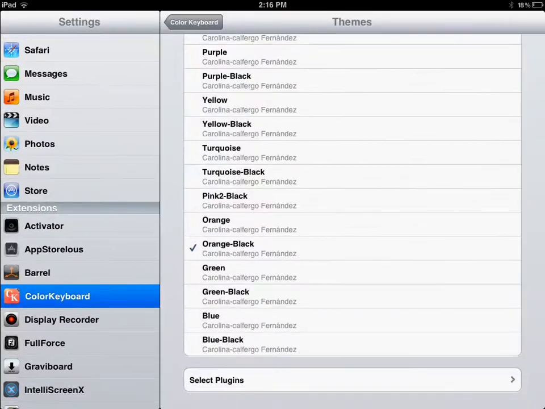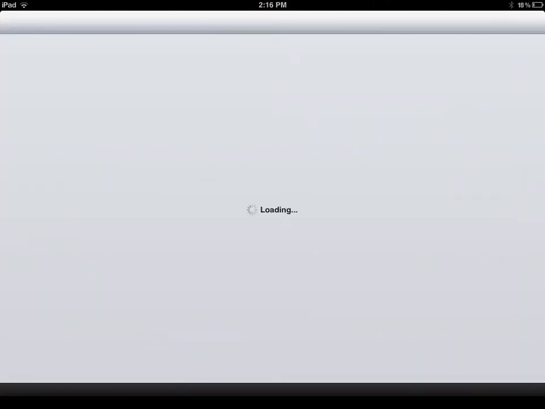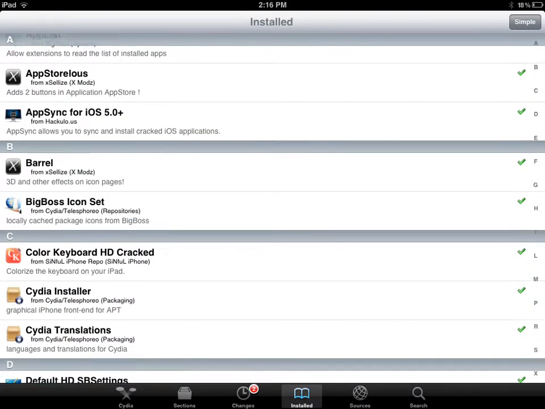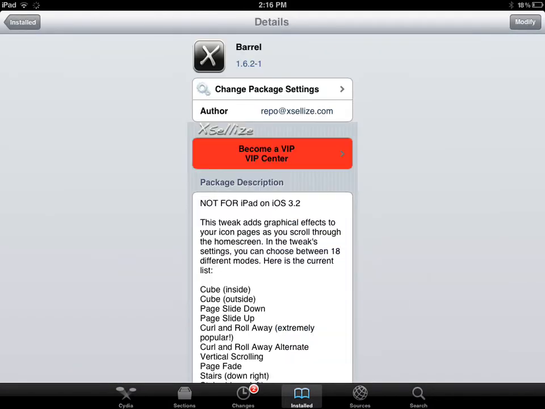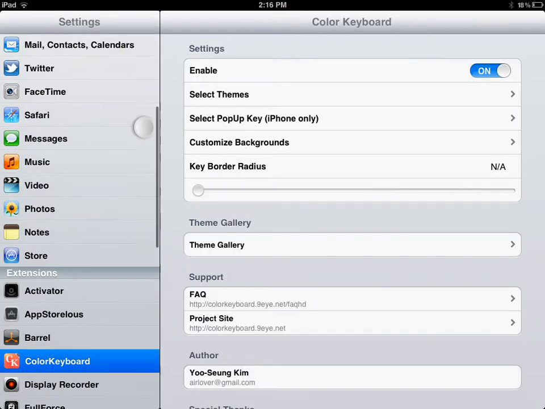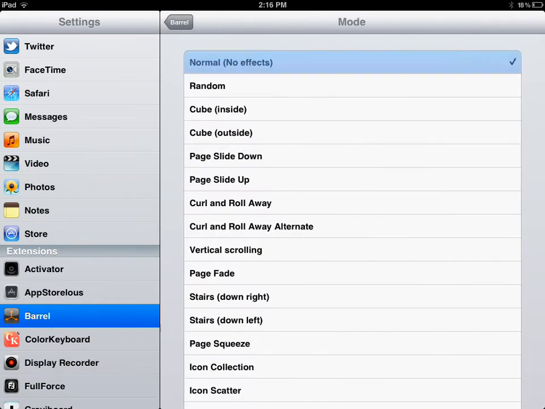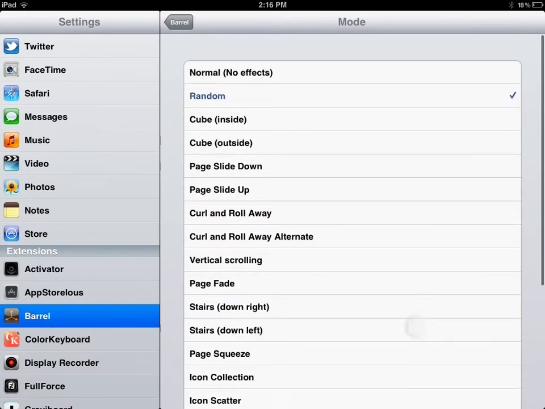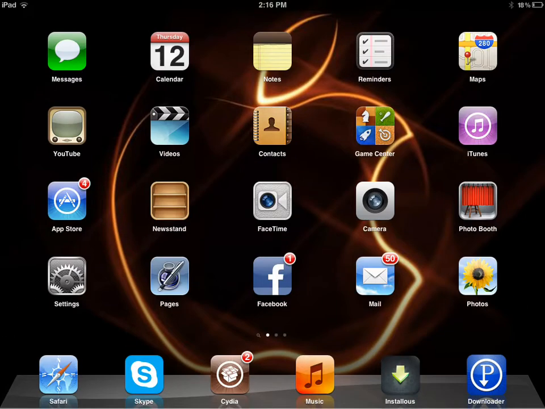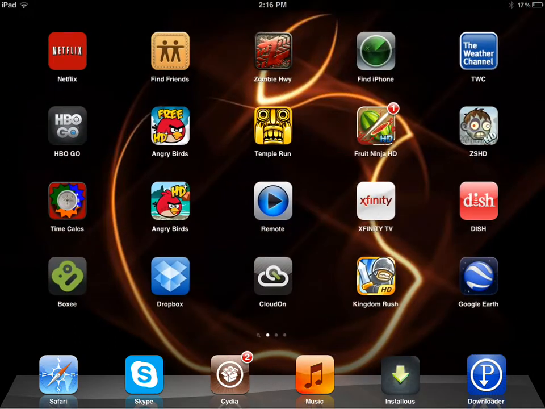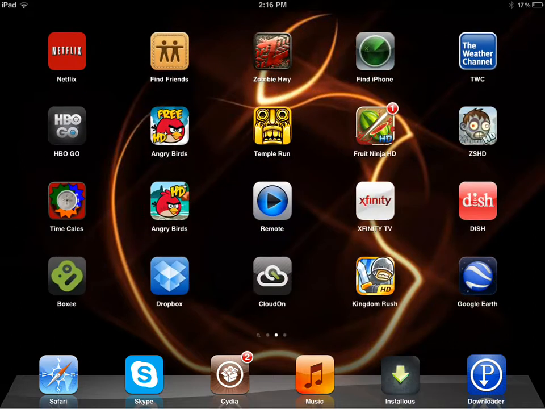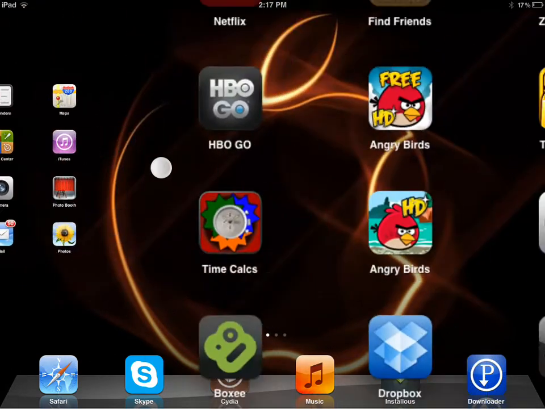The next one I would like to show you is called Barrel. And Barrel is an animation for changing the screens. It's almost like a Droid. It's by the X repo source again. It's a paid app, but you can get it for free if you go through there. Let me give you a little demonstration of what it does. You can choose any of these effects, or you can choose random, and random is what I usually use when I have this tweak activated. When you change the screen of your iPad or iPhone or anything else, it just changes the animation. And there's plenty of different animations.